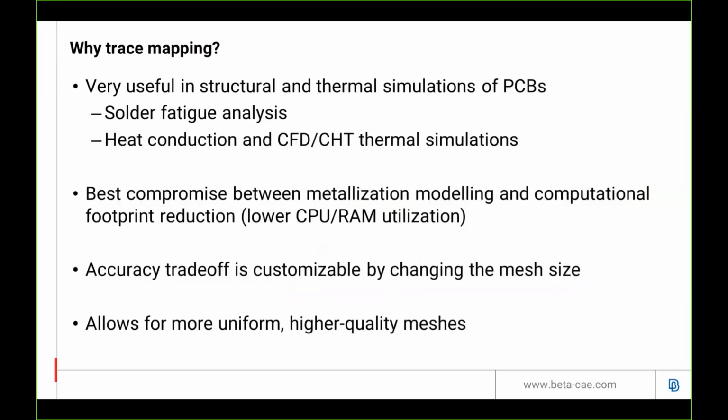So why trace mapping? Trace mapping is very useful in structural and thermal simulation of PCBs. Many clients have requested it. It can be used, for example, for solder fatigue analysis, where you need some information about the metallization in order to calculate the behavior of the PCB under stress, but you don't need the exact form because it would be an overkill in terms of elements. And the same holds for heat conduction and conjugate heat transfer CFD simulations. Many users want this approximation.